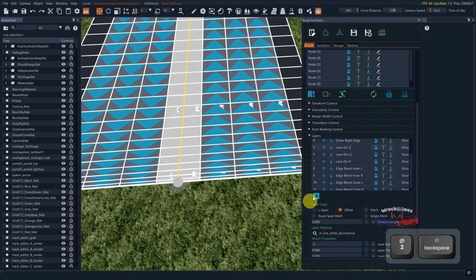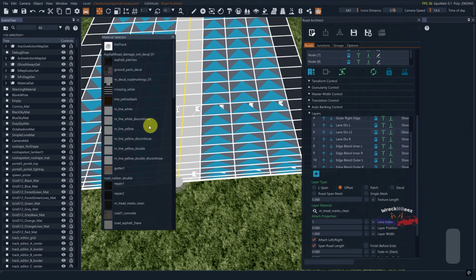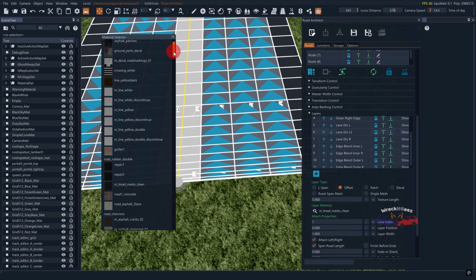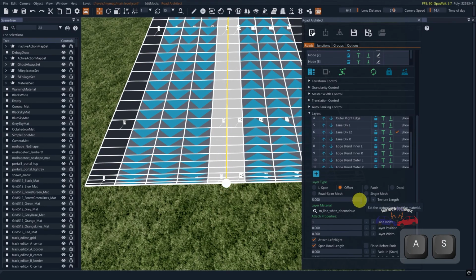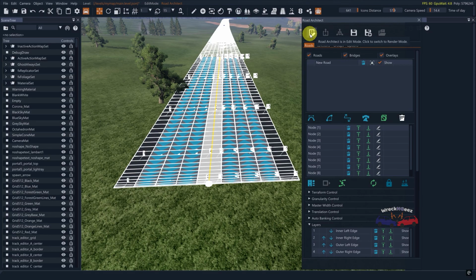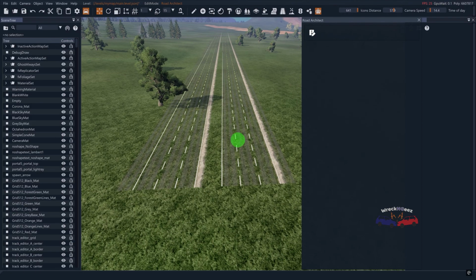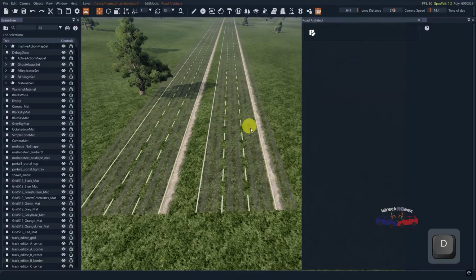Now let's select the first lane divider to see how it is set up and mirror the settings to our new layer. Now let's select our new layer and mirror the settings. Now I have placed the other lane divider on the other side, so let's go to render mode and see how it looks. As you can see, there are some missing decals, but don't worry about it, we will be fixing it in a few minutes.